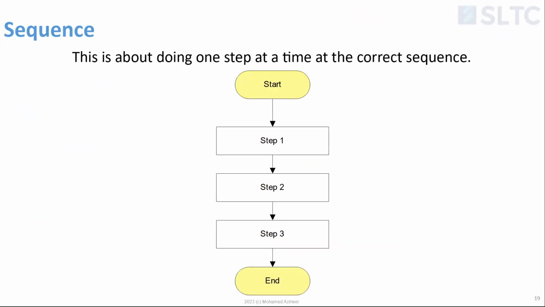Okay, let's start with the first one out of the three, sequence. What does sequence do? It's about doing one step at a time in the correct sequence. So you start, do step one. After you do step one, you go to step two. After you do step two, you go to step three.